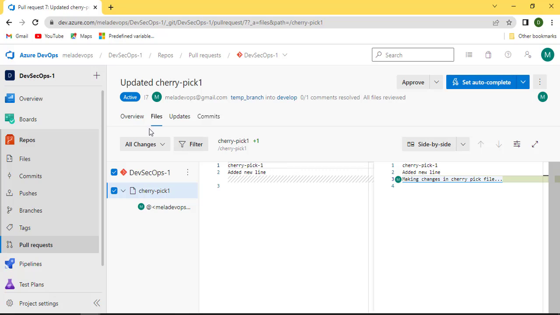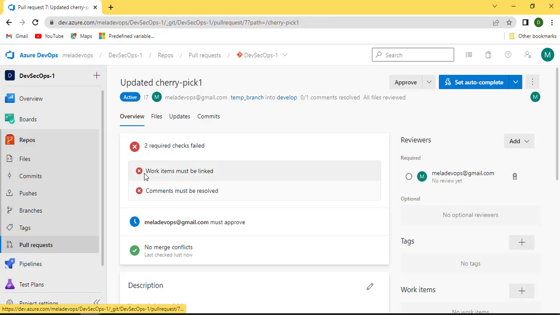Done. If I come back over here, do you see there are two failures? Work item must be linked, comment must be resolved. Now the developer needs to go and resolve this comment first, then only this will get fixed. And the third is Mela DevOps, Mela should approve it. Three things.